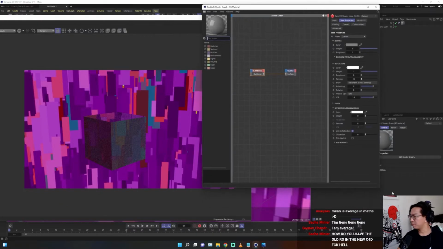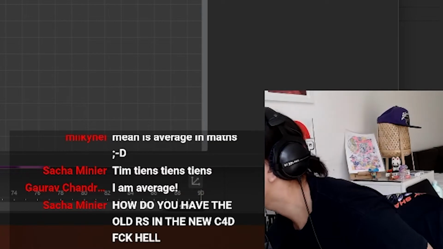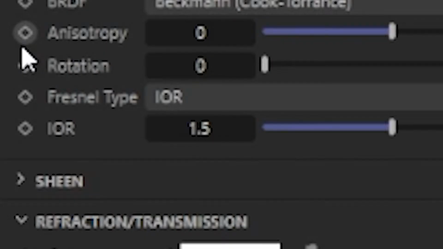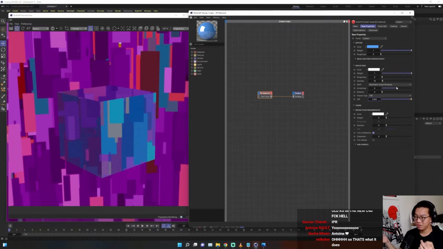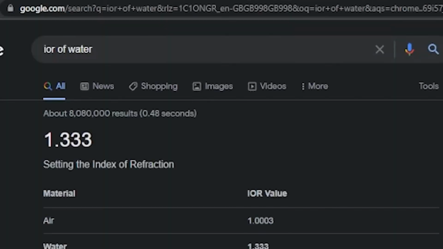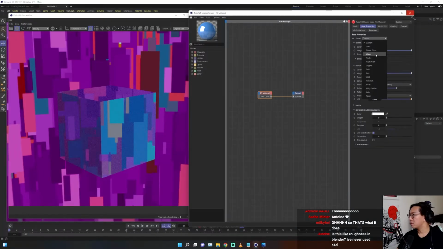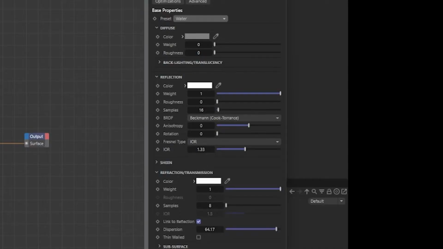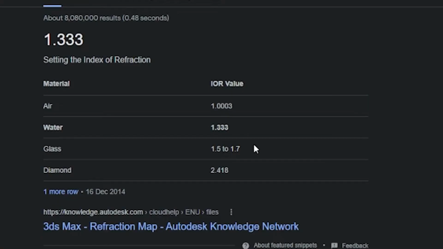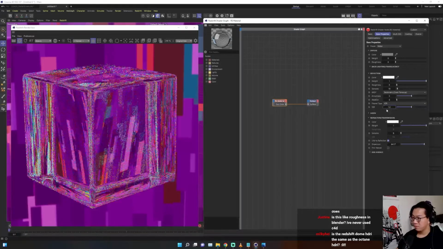So what is their IOR? IOR. It is the refraction index of different glass materials. The IOR of water is 1.333. So if you're doing water, for example, it's 1.333. It's basically a see-through thing. Glass has a 1.5 to 1.7 IOR. So here, if we change it to 1.5, that would be glass. And you can see the refraction index is changing.